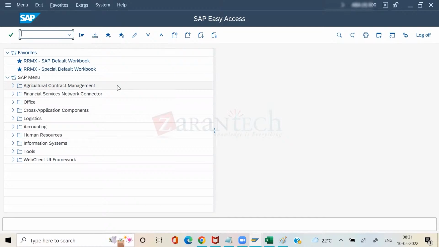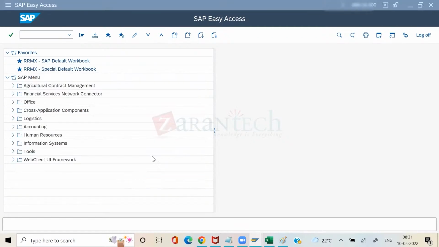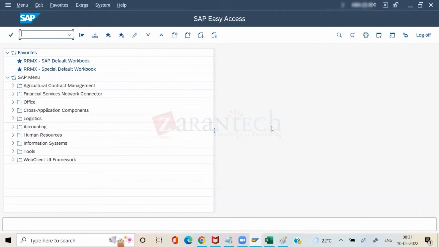So you can click on this front slash, and it will open a new session. I'm getting this one, and you just click on generate to open a new session. So currently I have 3 sessions open. Another session got opened, so 1, 2, 3, 4 sessions I have.